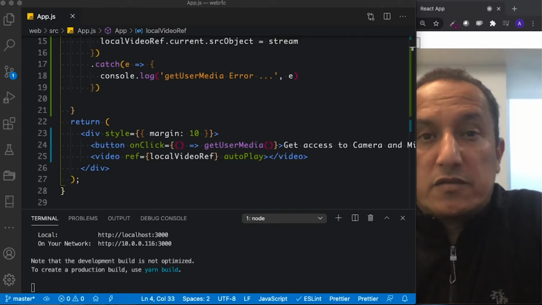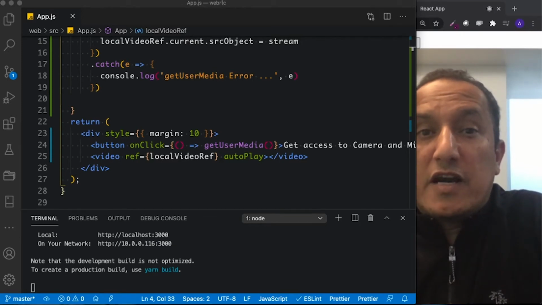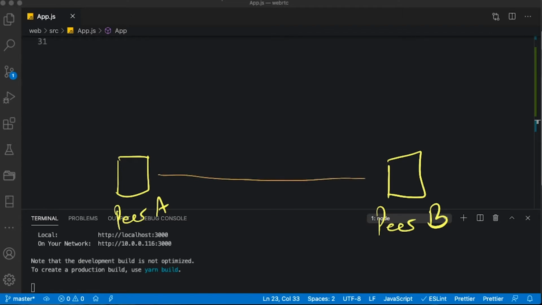Now, in this lesson, we're going to see how signaling works, and we will solidify our understanding by doing it manually, step by step. In a previous lesson, we mentioned that in order for two peers, peer A and B, to establish a successful connection, relevant information must be exchanged. That relevant information is the SDP and ICE candidates.